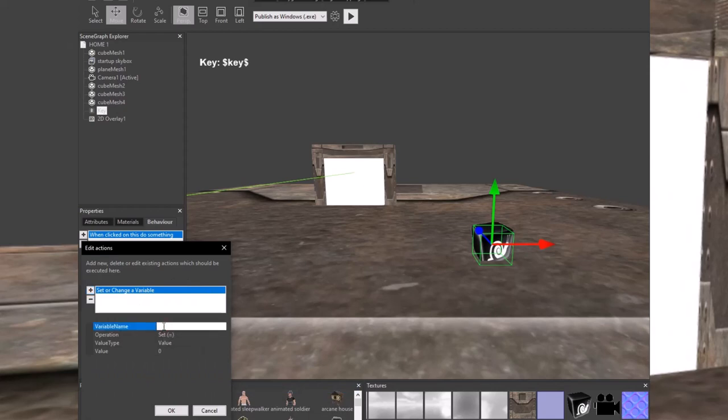Okay, so set change variable, and the variable is key. You can leave it lowercase, uppercase, doesn't matter. Key, set, add one. Okay. So when I click on it, it's going to add one.